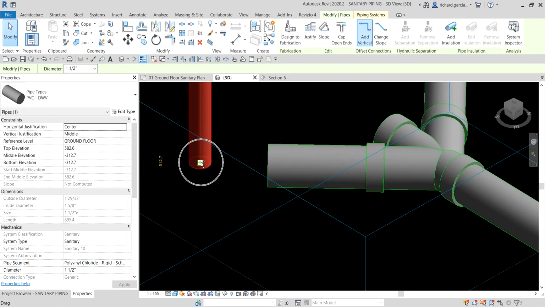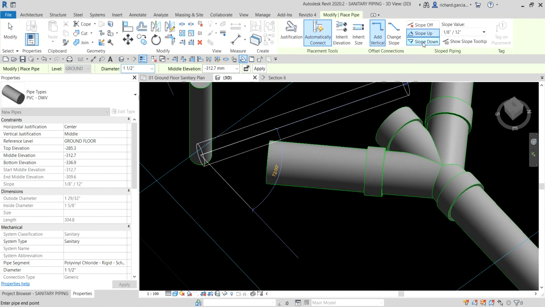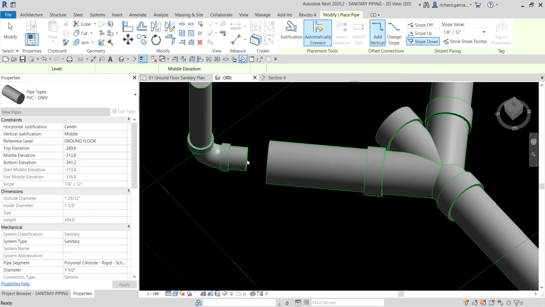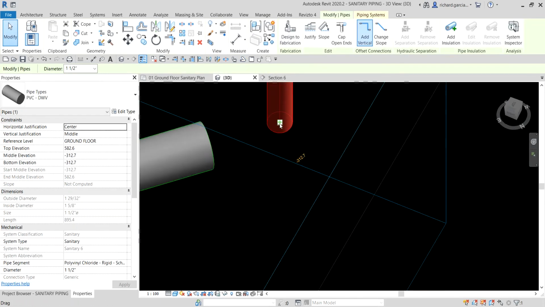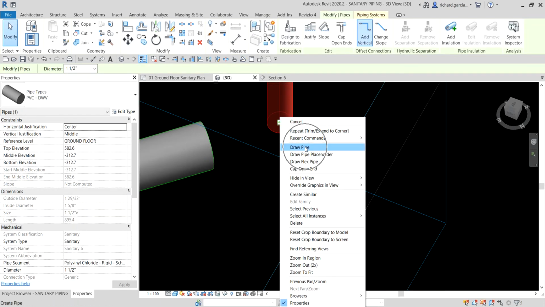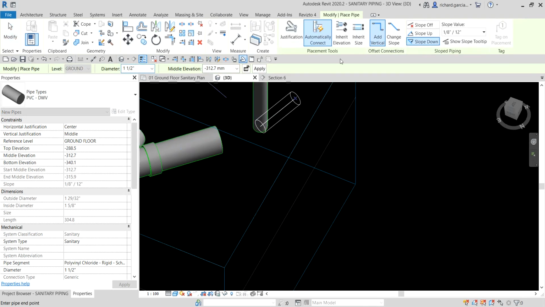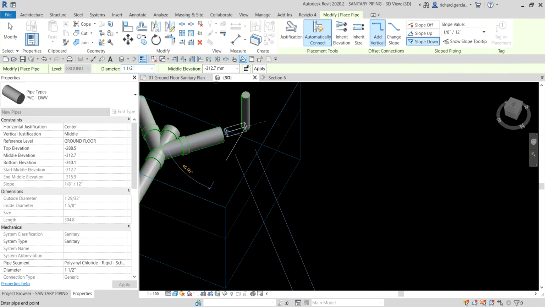For this one, just create a small pipe, 45 degrees. This time it should be going down, slope down. Just create a short pipe. We will be using that as our aligning point. So same with this. You click that in case they are not aligned. Slope, draw pipe, 45 degrees. Make sure it's sloped down. There you go, 45 degrees.